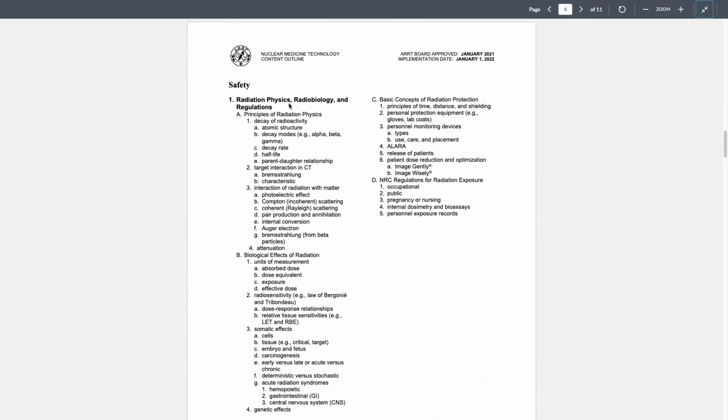First section is radiation physics and radiobiology. So principles of radiation physics, like decay and atomic structure and half-life and parent-daughter relationships, and the types of interactions like Bremsstrahlung and characteristic, the photoelectric effect, Compton scatter, pair production, all these things we went over in physics and instrumentation. And it gets to the biological effects of radiation, all the types of things that you can expect there. So anyway, this just gives you an idea.